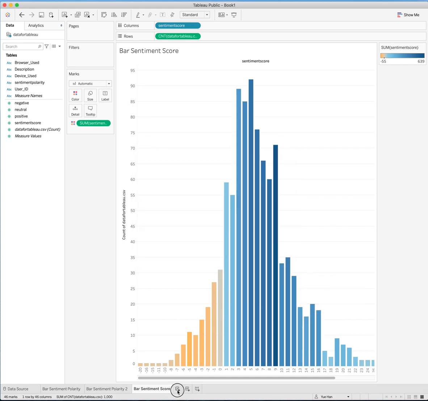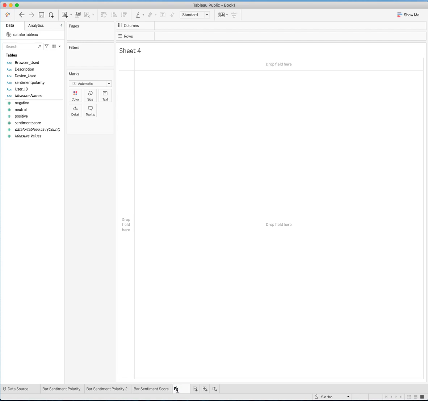The last one is the pie chart. We can rename this as pie chart for sentiment polarity. If you remember from previous labs, we have talked about how to create pie charts. So let's do a recap on that.